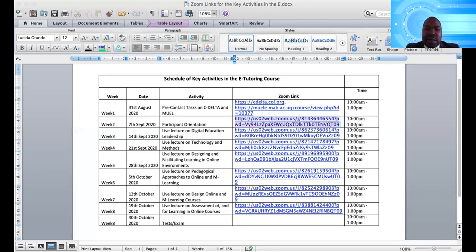Yes, if you look at the schedule of our key activities, we have up to 8 weeks in this course. The first week started on the 31st. These are pre-contact tasks on C Delta and Mwere. I don't know how many hours you spent every day doing the pre-contact task.